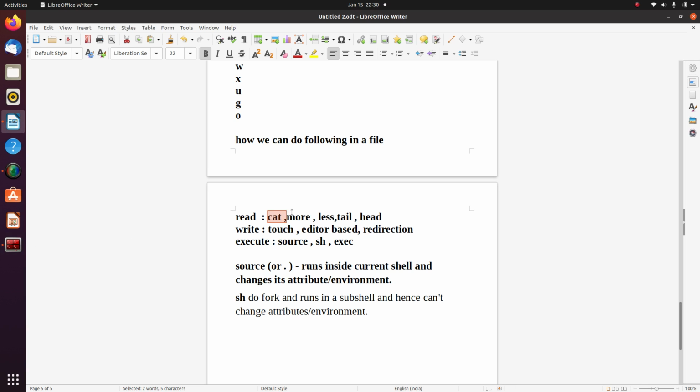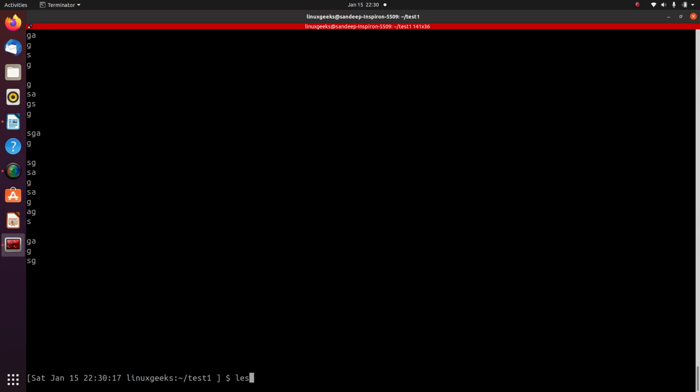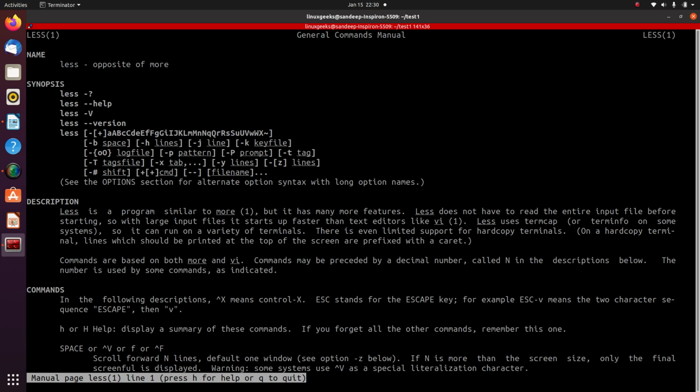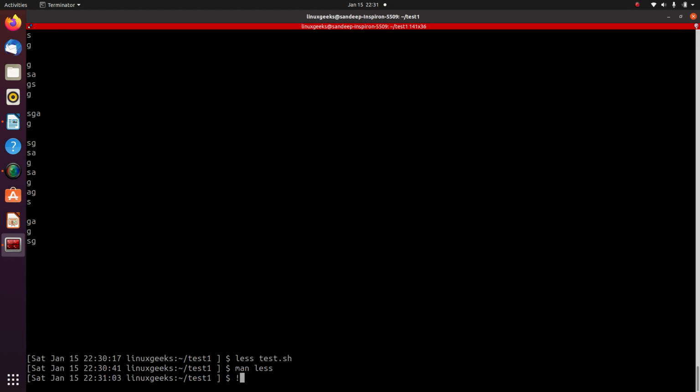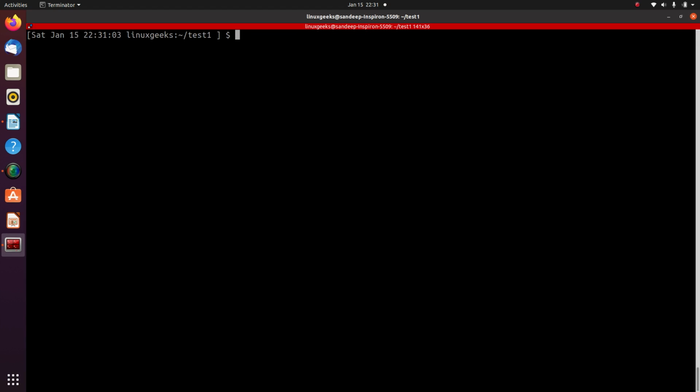Now suppose there was a big file and you want to, okay, let me discuss less first. Less is also the same as more. Let me check the manual of less, opposite of more. So less is a program similar to more, but it has many more features. Less does not have to read the entire input file before starting, so with a large input it is faster than text editors like vi. So it is similar to more, and you can read further on it because I don't use it much.